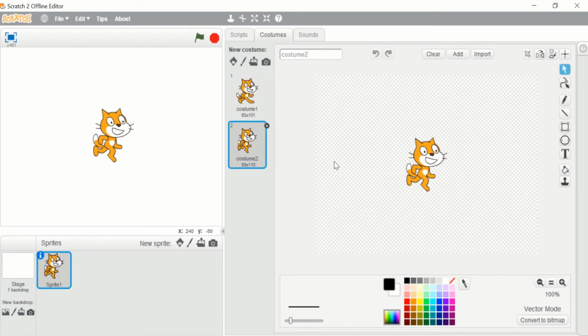I can also make my own costume. I will show you all how. Suppose I want some different costume. What I'll do, I'll duplicate this. So this is costume 3. So costume 1, costume 2 and costume 3. Now I will customize this costume 3.